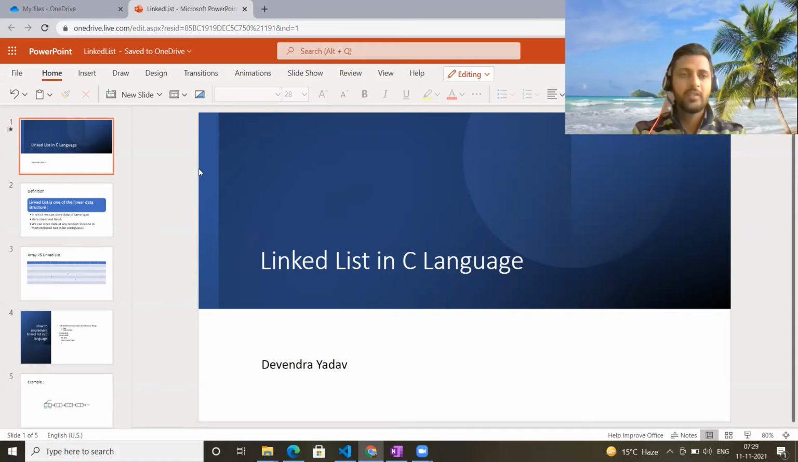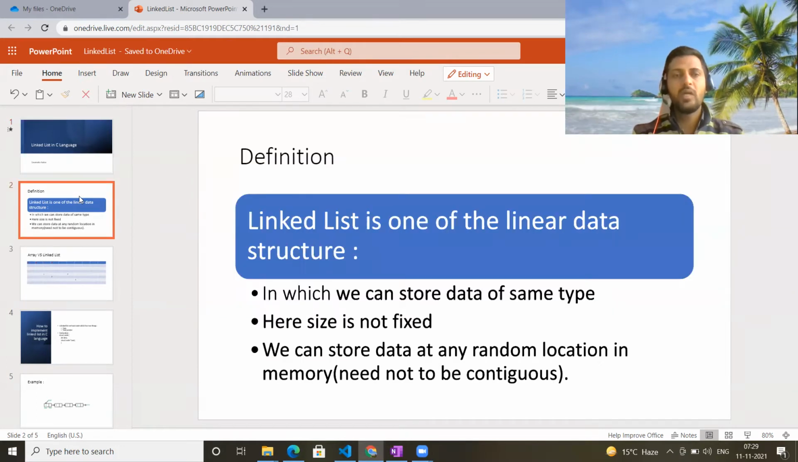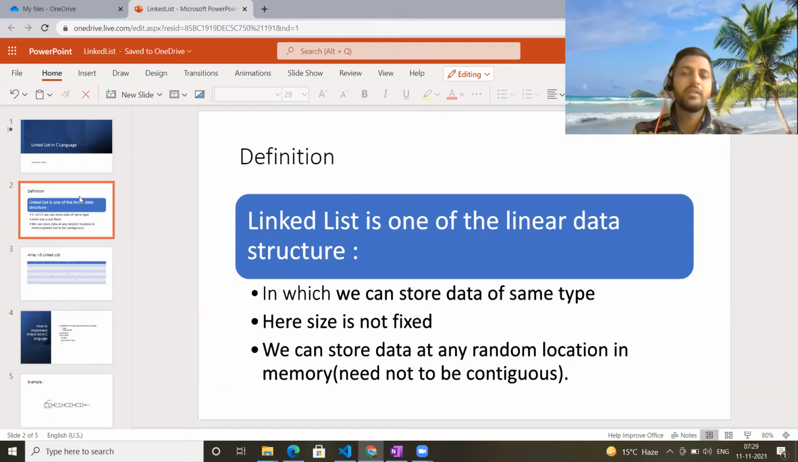All right. So first of all, I just wanted to tell the basics about the linked list. What is the linked list? Linked list is nothing but one of the linear data structures in which we can store data of the same type. Same type means either you can store all integers or all strings or all floats, doubles. But all the data should have the same type. Okay, that is the very important point.